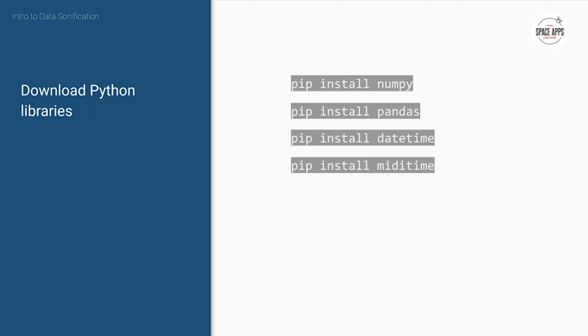With those Python installers, and I'm using pip, I want to install a few libraries that I'm going to use. I want to install NumPy, pandas, datetime, and the little magic library, MIDI-time. For those not familiar with this environment or these type of installers, I'm using a terminal window on my Mac and typing in these commands. Again, feel free to reach out if you need any help with installing these Python libraries.